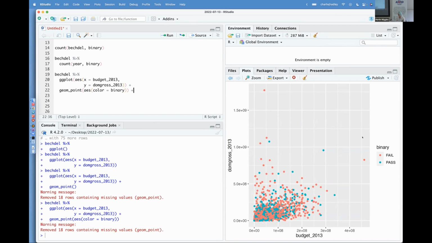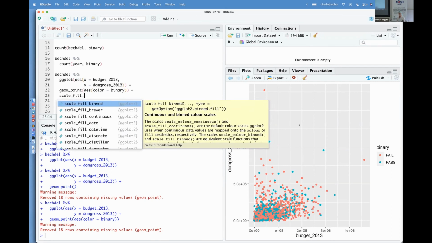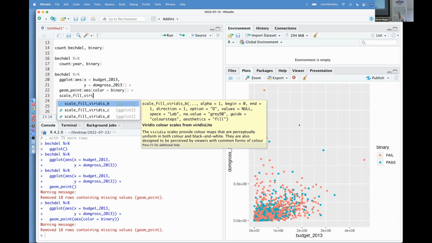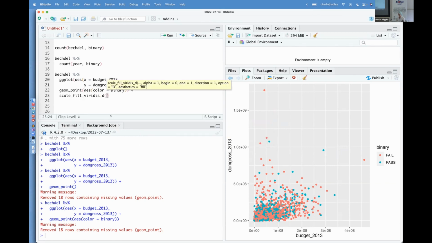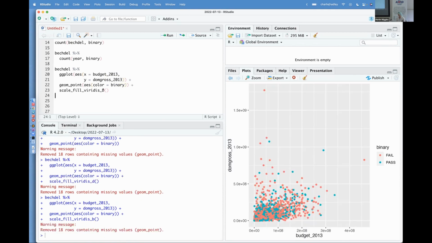Now, if I wanted to customize the colors in there, then I would use a scale function. So I could say, okay, I'd quite like to use Viridis. Viridis is a really great color palette. There are 3 different versions of Viridis, so let's go for discrete. And that didn't work. Oh, that's because I said fill instead of color. So I want to do D and color.